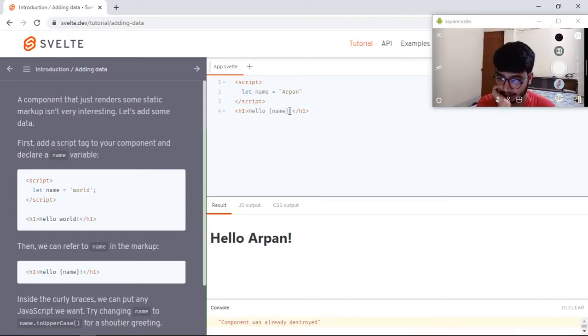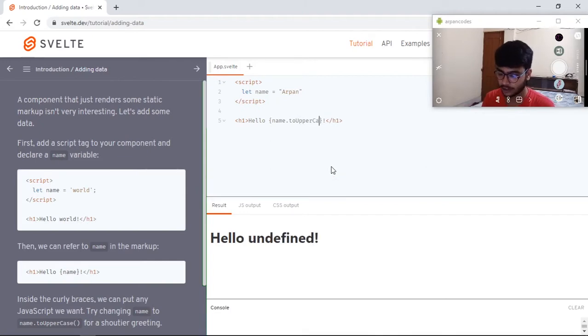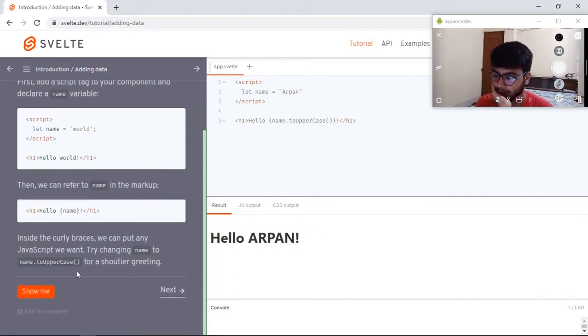Inside these curly braces we can use it inside our HTML. That's not actually HTML, I don't know what they're calling it. In React we had JSX, but here it's definitely not HTML because we cannot use variables in there. So basically we can use any JavaScript in here. If we call toUpperCase, all the characters of Urban are now uppercase. So that's what we had to do in this exercise.